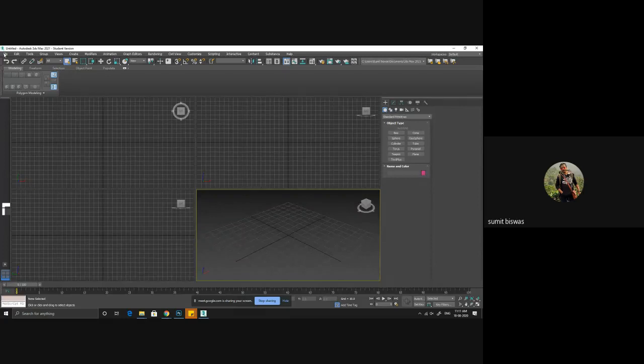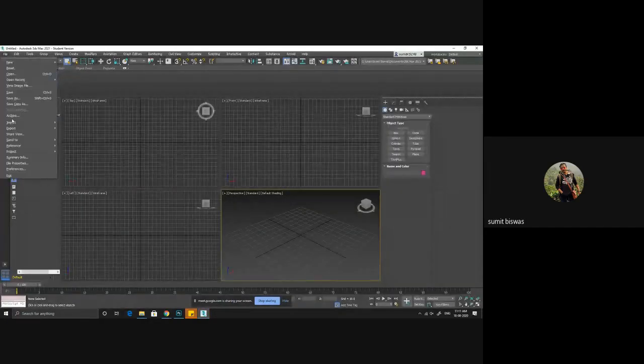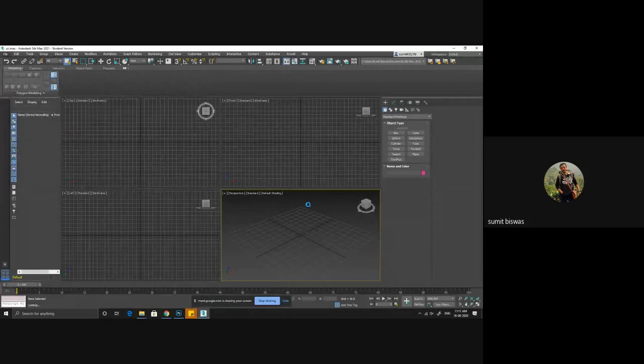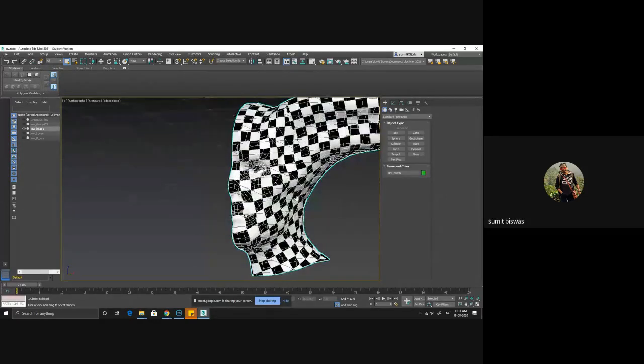Okay, let's open my file once again. I just have to do this update. I recently updated my Mac. After that, I'm facing all these issues. Maybe because of that.